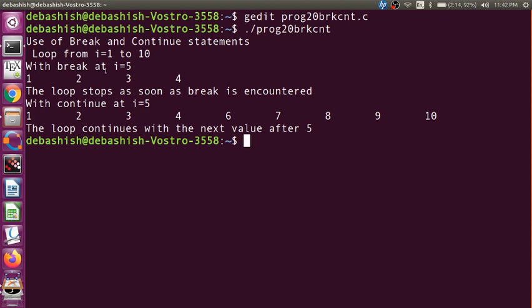You see, with break at i equal to 5, the loop runs from i equal to 1 up to 4, but when i becomes 5, the loop is exited. The loop stops as soon as the break is encountered. And with the continue at i equal to 5, it prints 1, 2, 3, 4, and when the value of i becomes 5, the next part is not executed. The statements below the continue statement are not executed, and hence i equal to 5 is not printed here. The iteration starts from the next value, that is i equal to 6 onwards. So this program illustrates how the break statement and continue statement differ from each other.